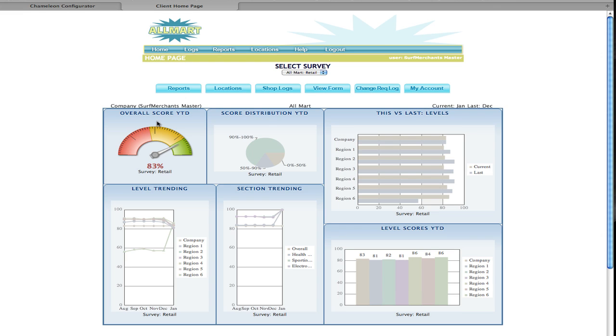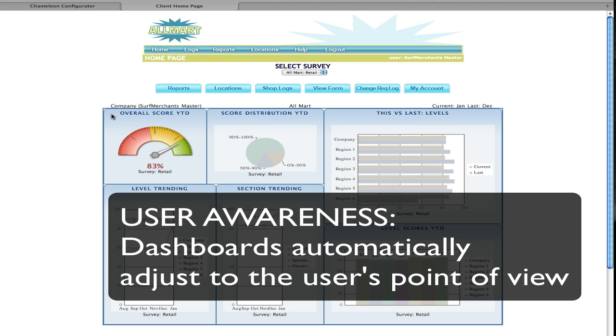Here's an overall score year to date. So I'm viewing this at the company level. So I'm essentially the CEO of the company. So what I see when I look at a dashboard is the overall score for the entire company. Now, if I were to be logged in as a regional manager, this would say region A or region B, and then have my name here. And I would be seeing the overall score for the region.